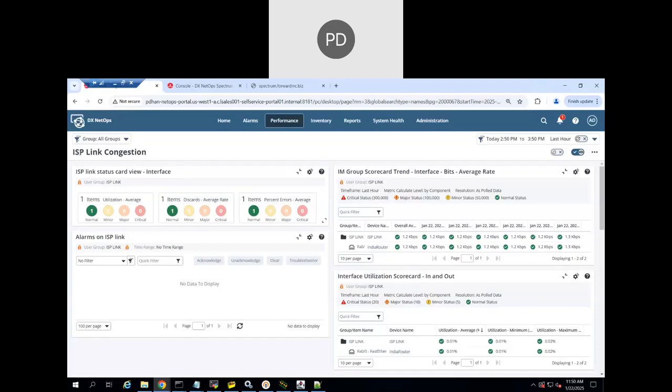So here I've created a dashboard called ISP link congestion, a very simple dashboard just to understand what we collect and what we can show. Here I want to understand if the utilization on the interface is good, because I have thresholds. Anything below 30 is good for me, and anything above 50 is critical. Similarly, I can have it for discards, errors, or any metric.